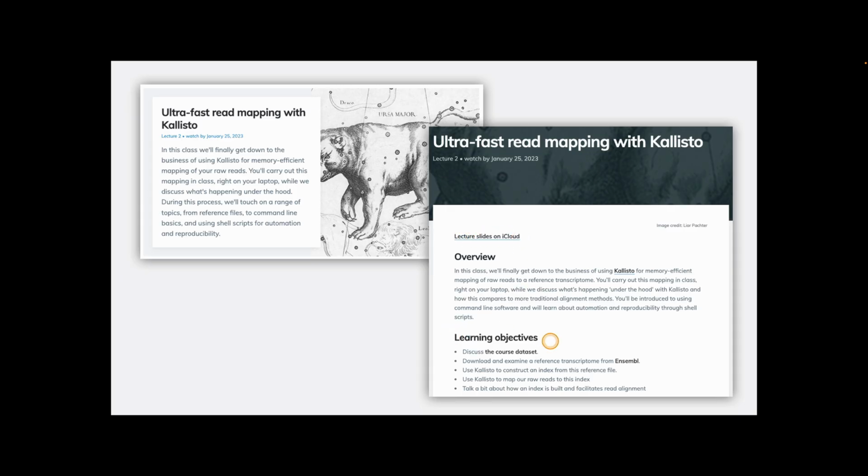Okay, let's talk about learning objectives. We need to talk about the course data set, what it is, how you get it, where it comes from. This is really important because it's the data set that we'll all be using throughout the majority of the rest of the course. At the end of the course, we'll have to switch to a different data set for our single-cell RNA sequencing work, but this data set is the one that we'll be using for months to come.